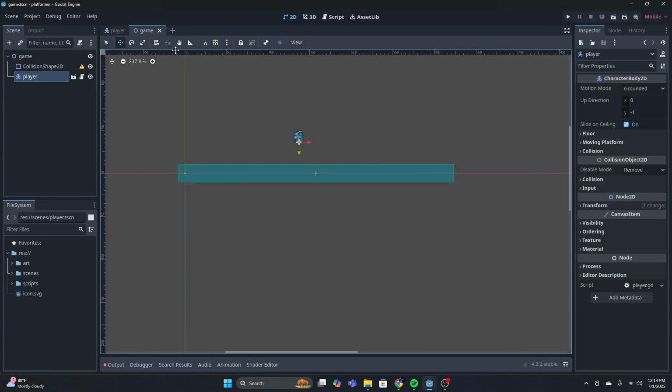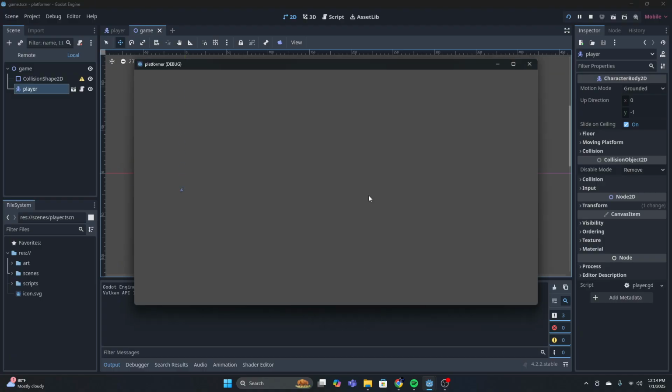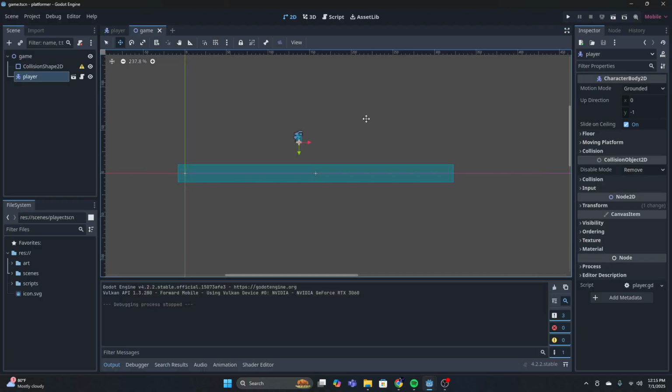And what we're going to do is come up here and press play. And it wants us to select our main scene. Now this is our game scene. This is going to be our main scene, so we're going to select current. And now it's going to let us play. And our character went straight through.